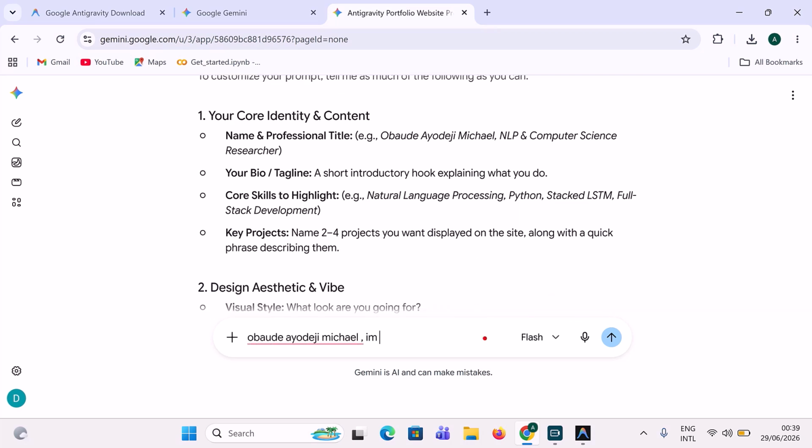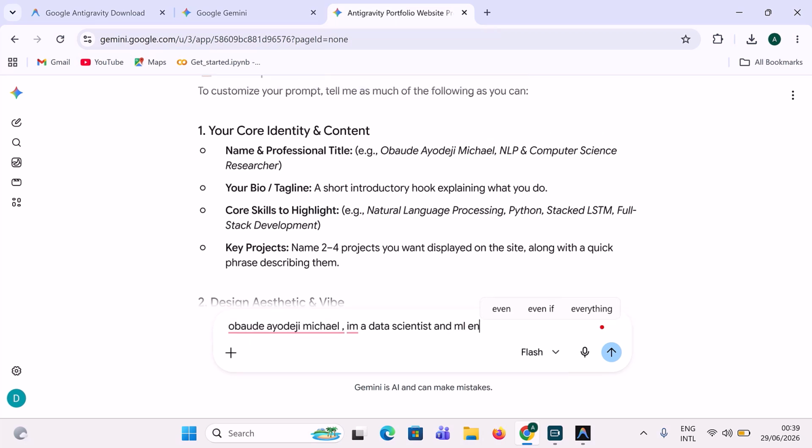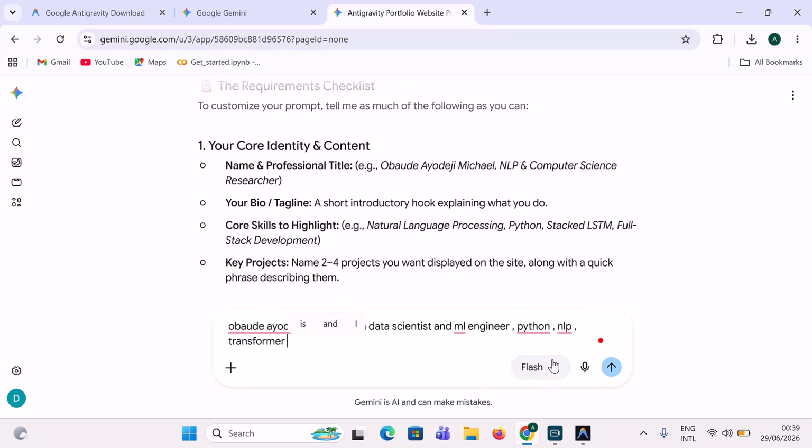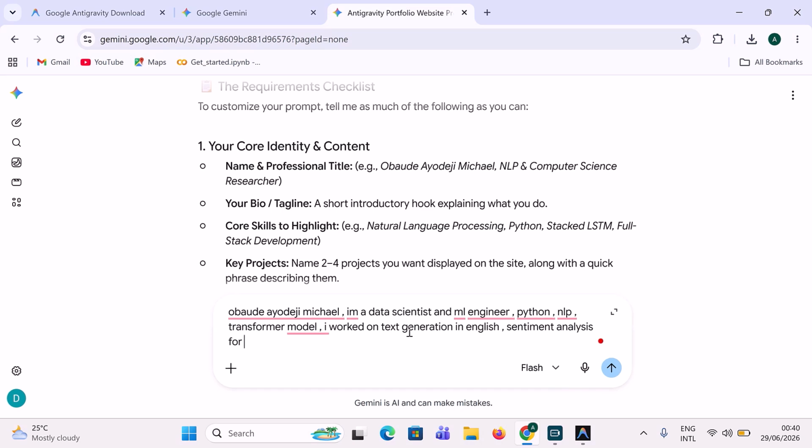I can just say something like a data scientist, an ML engineer, something like that. Then, what are your core skills? My core skills are something like Python, NLP, which is natural language processing, and then we have the transformer model. You can also be asked what key projects you have worked on. Let's say I worked on text generation in English, maybe that's one of my projects, and sentiment analysis for sales.